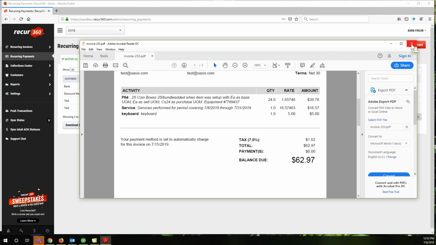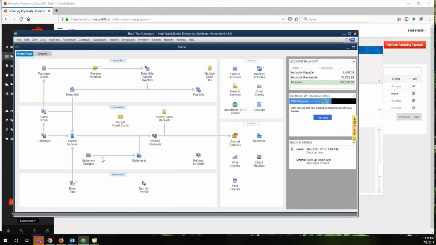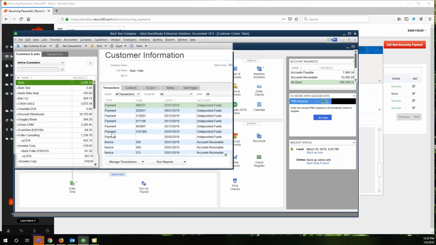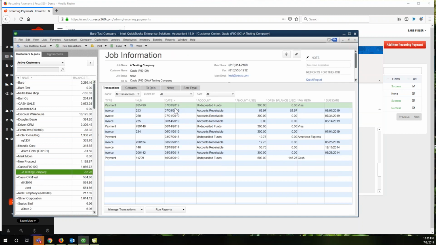And that's all I have to do. So now the client got a copy of that. That exists now as an invoice in QuickBooks. So if I go look at my customers and I go look at invoices for a testing company, they were listed under Oasis. I'm going to see there's a new invoice there. There's a payment in there as well. So there's invoice number 253.